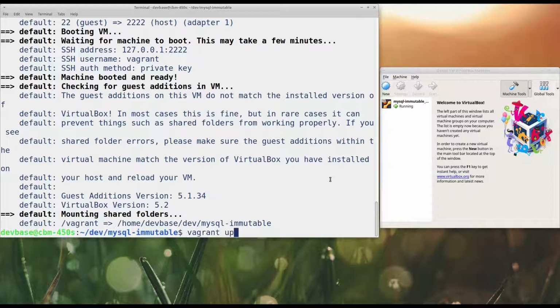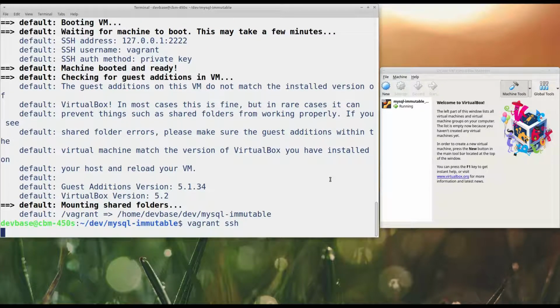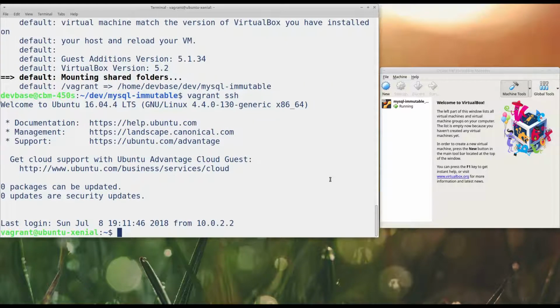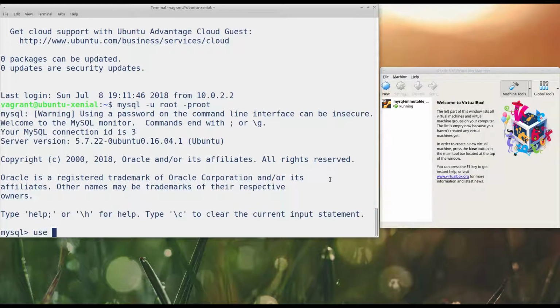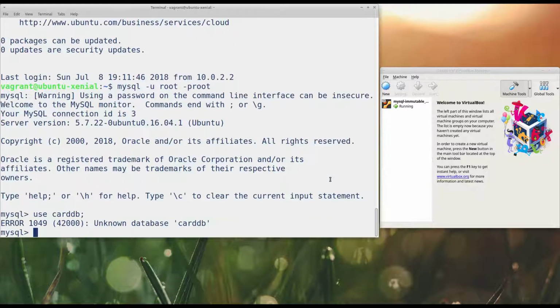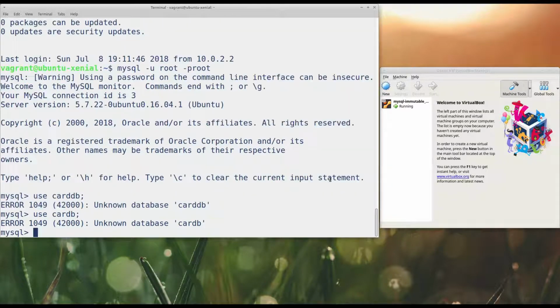So if I go into this again, of course this is a brand new machine. If I go into MySQL and I log in as root, I can try to use the CarDB. And of course it doesn't even know what it is, of course it would help if I spelled it right, because this is a brand new machine, and that database would have been destroyed with the Vagrant destroy.